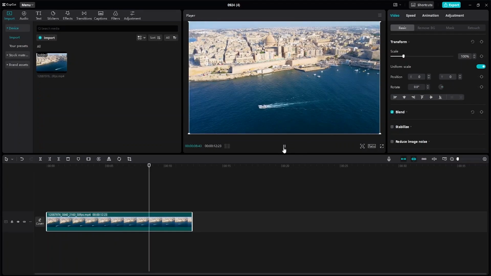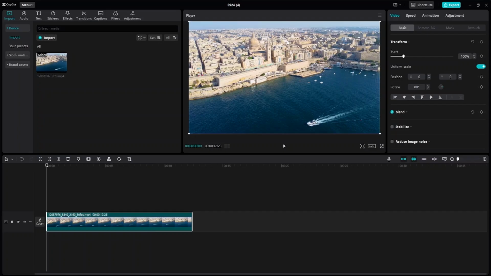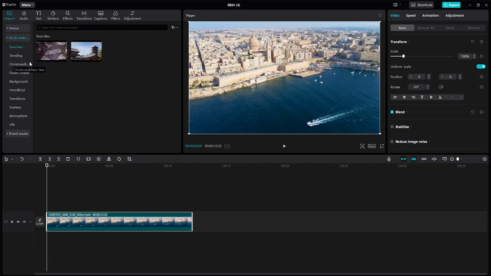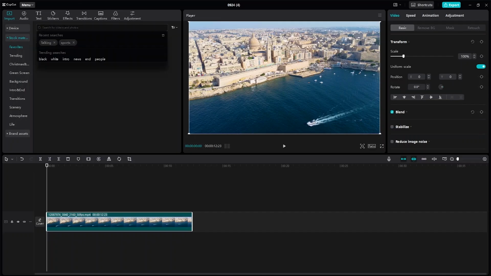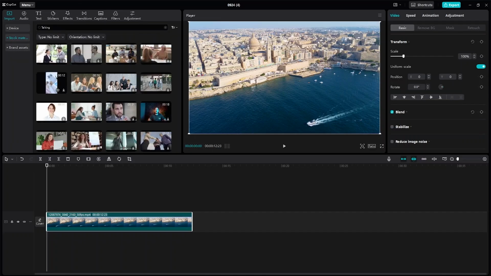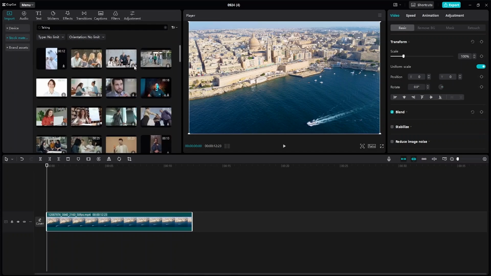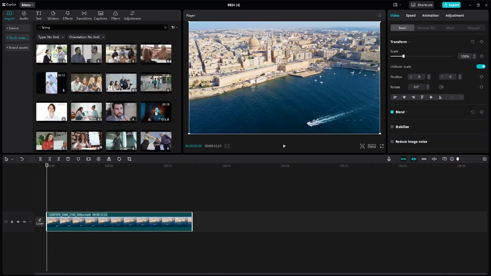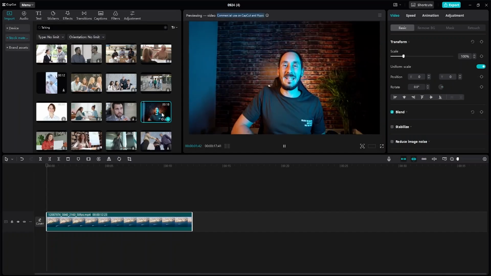And the next thing I'm going to do right now is take another video, like someone talking. As I don't have that kind of video in my resource file, let me show you how you can download your own type of video from the stock materials. So let me just search for talking. And as you guys can see, I do have so many videos regarding that.